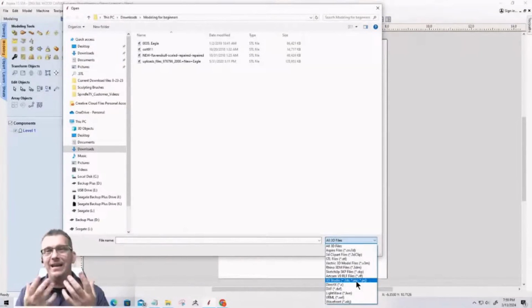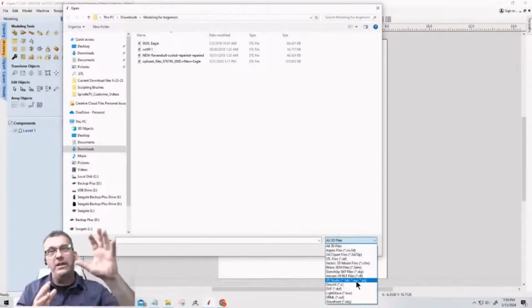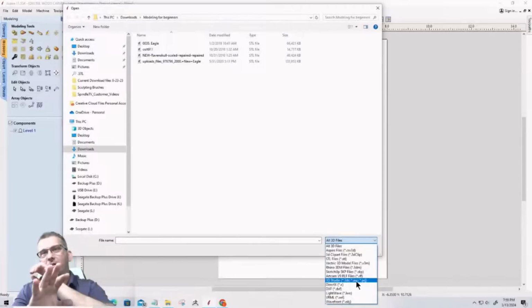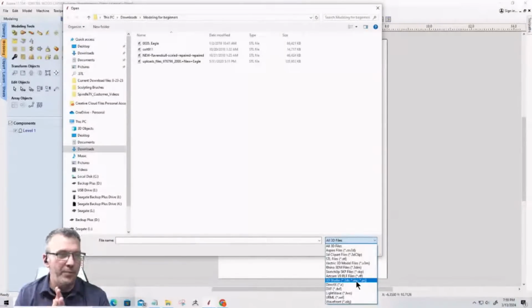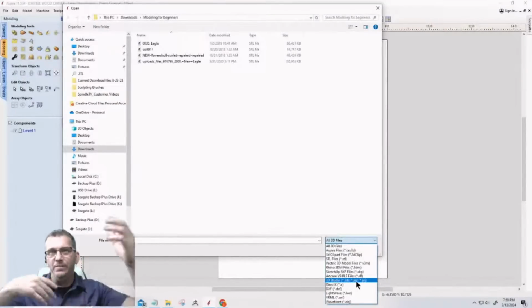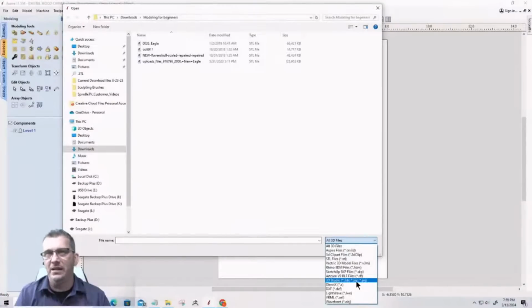So I like STL before OBJ. If I had a hierarchy, it would be V3M, STL, OBJ. But it doesn't matter really on those two. But I like STL, so that would be my secondary choice. If I'm downloading or buying models, the stereolithograph models, STL models, are going to be my second choice under V3M.